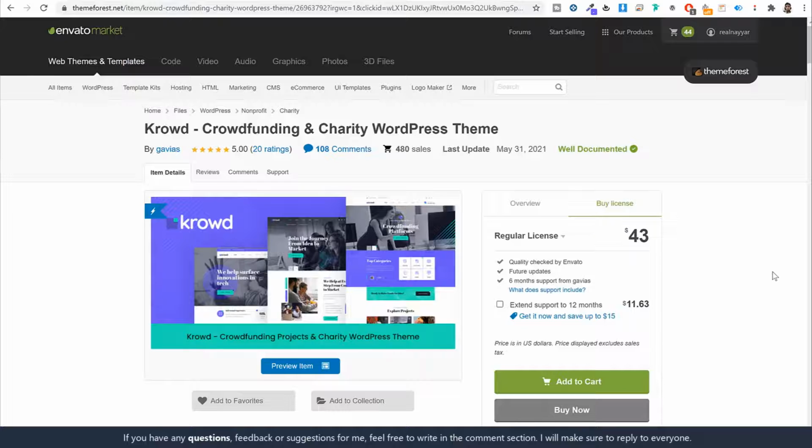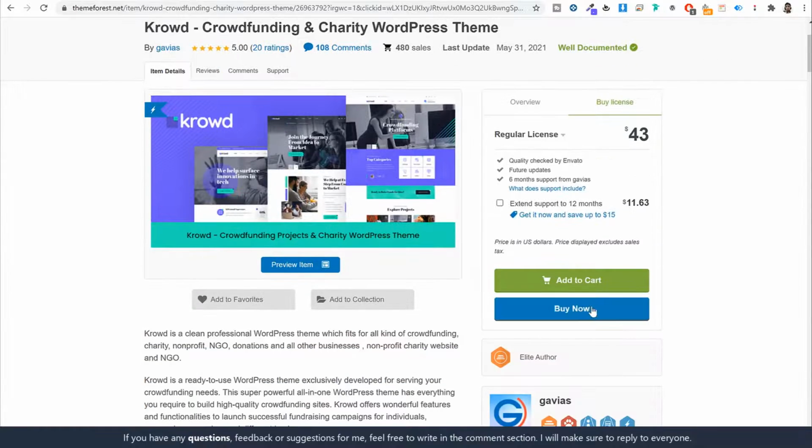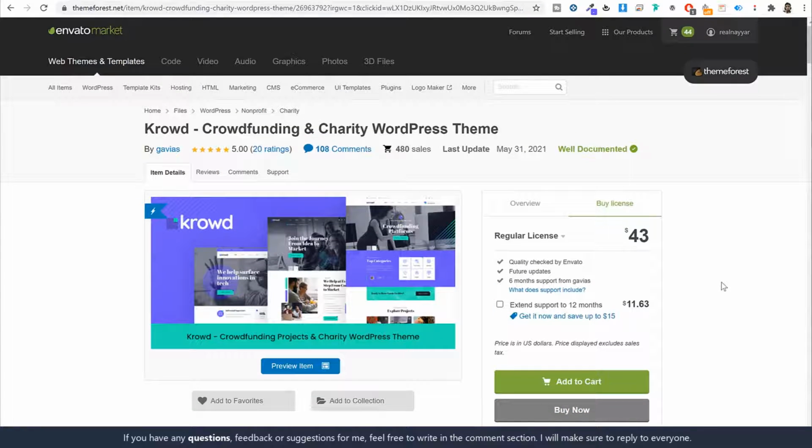So if you have any problem related to this theme, if you're not able to achieve a certain feature or a certain design, you can obviously go ahead, click on support or click on comment, and you can go for support and they will help you out. All right. So we need to purchase this theme. Simply click on this buy now and make sure you purchase this theme.